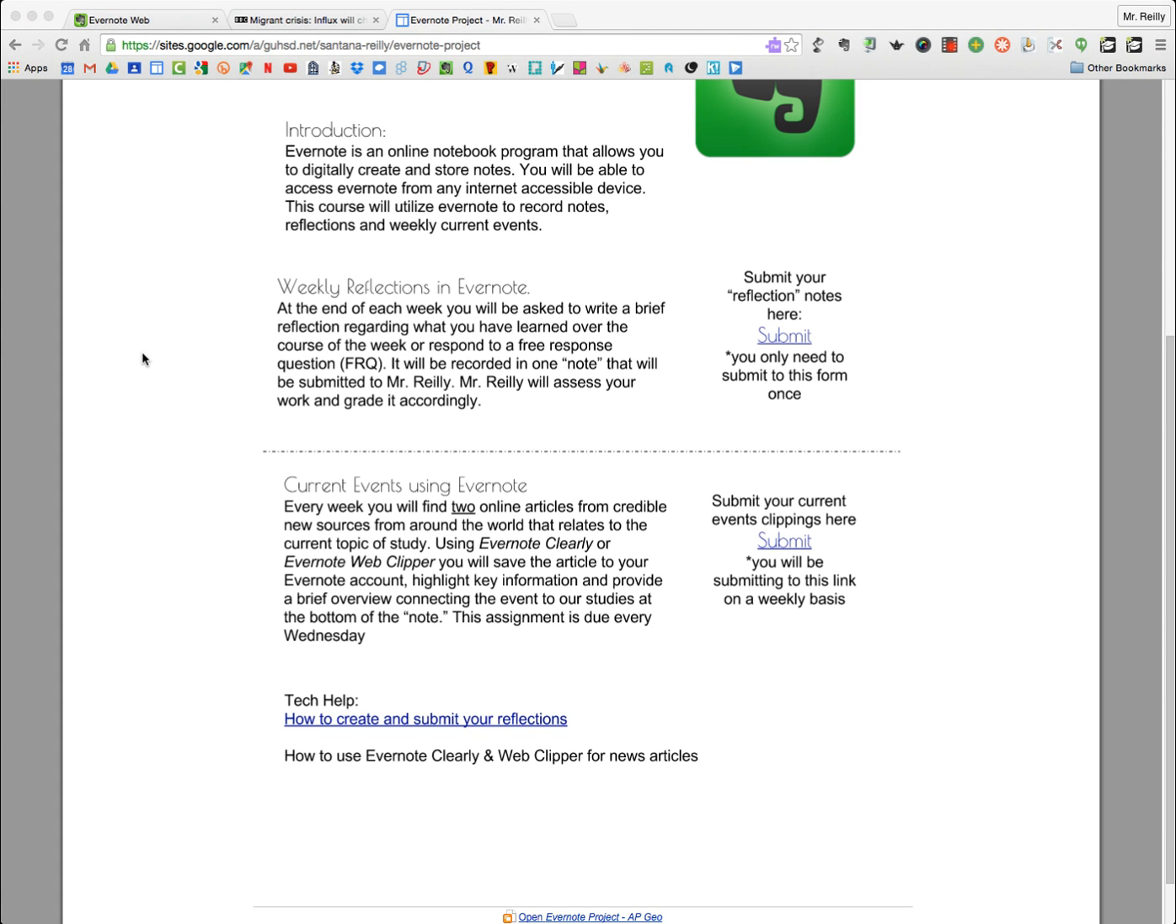All right, so now that we have our weekly reflections set up in Evernote, let's move on to setting up our system for collecting and submitting our current events articles in Evernote. The first thing you need to do, and hopefully you're always using Chrome on a personal device at home, is this. If you're not using Chrome, you might have to wait till you're on a Chromebook at school to accomplish this step.